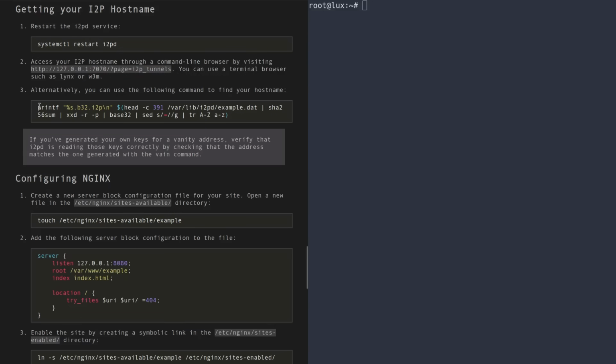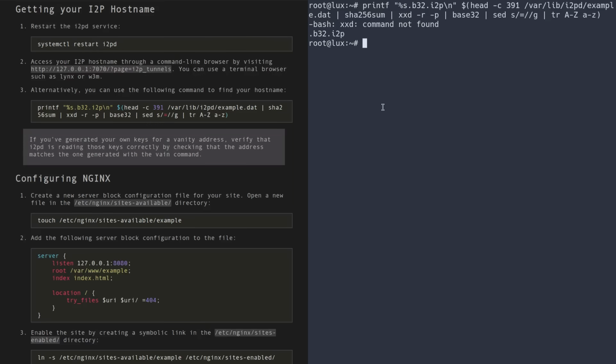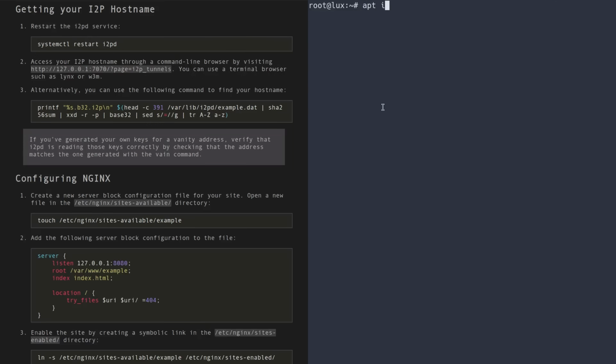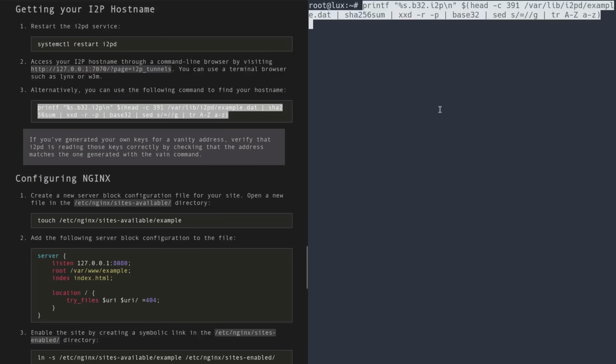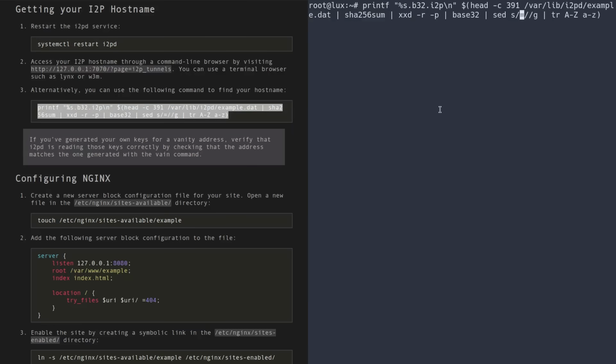We can use this printf command with a bunch of other crazy tools. I don't know if all these are built into my system, so I run it. There you go. xxd isn't built in, so I'm going to apt install xxd over there with the -y option. And after running that, if you copy paste this command over here into your terminal and then set it up to run it with i2pd example.dat and press enter, as you can see, it gives us our address.